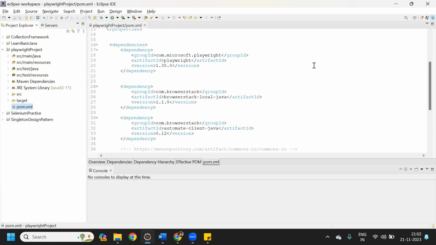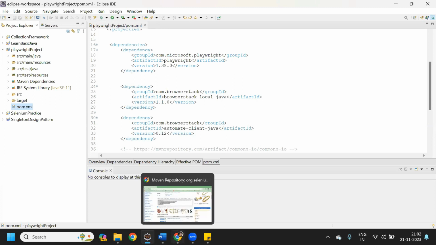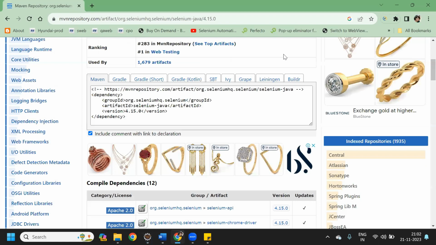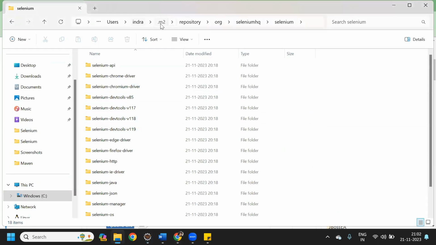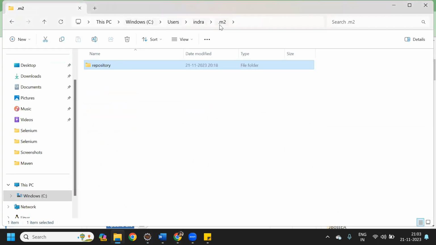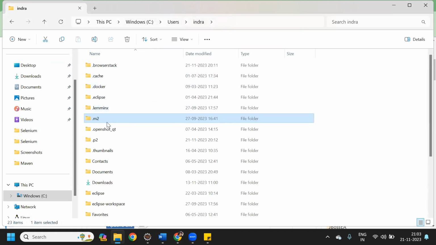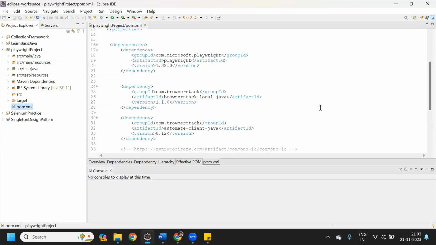Whatever the dependency, you will add it here, and once you save it, it will directly connect to this remote repository, and it will download it from here and store it in this local repository, which is the M2 folder, right? This M2 folder is called the local repository, or you can call it the central repository. This is a major point, right? Mostly interviewers ask what is local repository, what is central repository, right? So you can explain them.